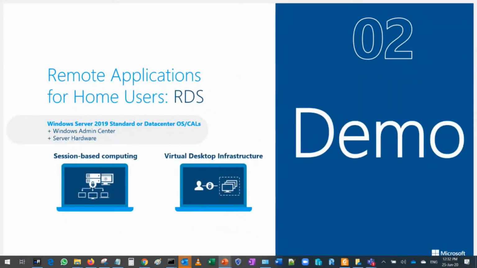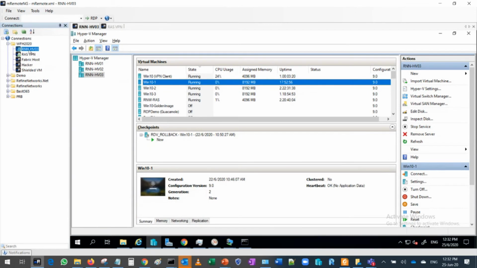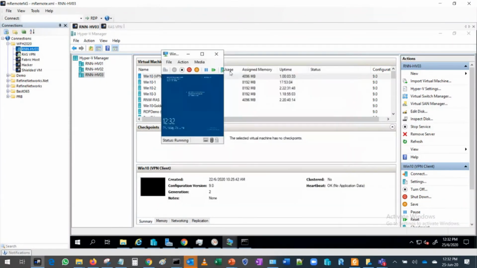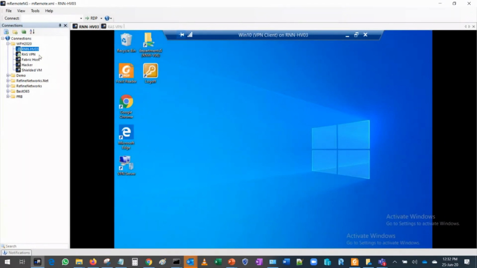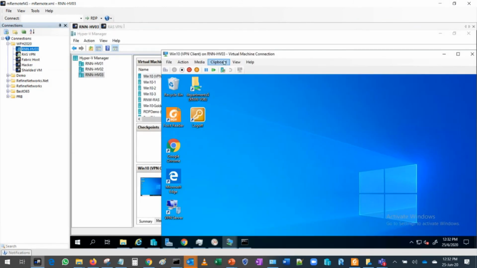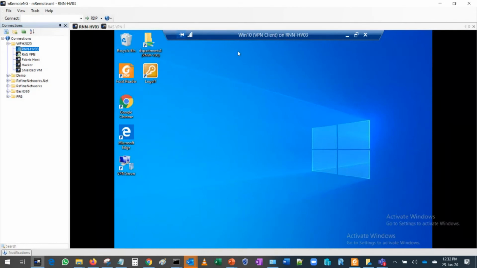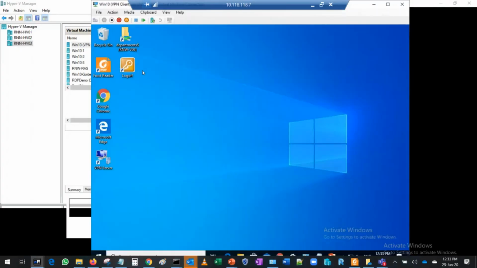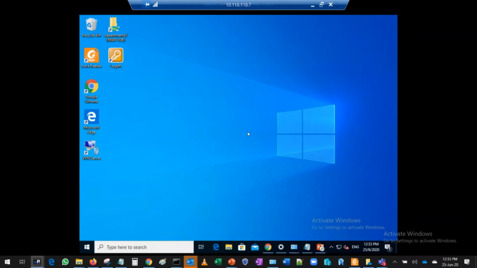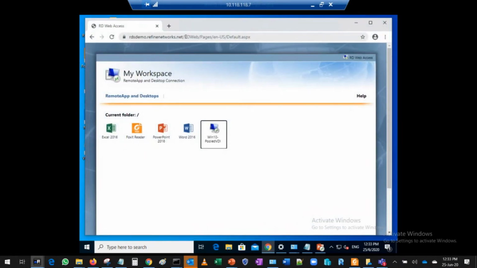So let me do a quick demonstration showing you the remote desktop solution. This is to simulate a computer. It can be coming from any type of browser. They're accessing the farm.